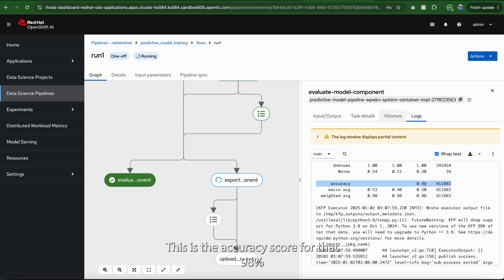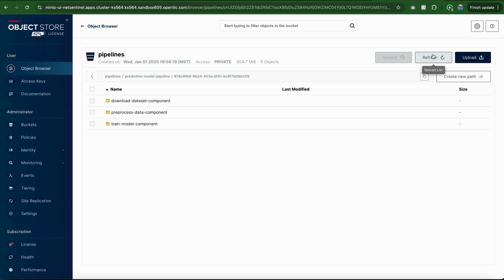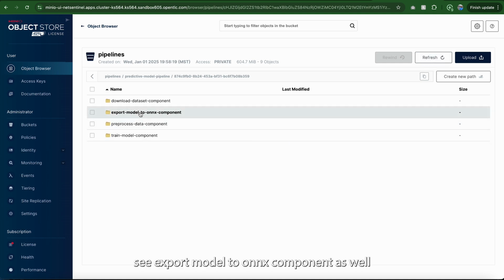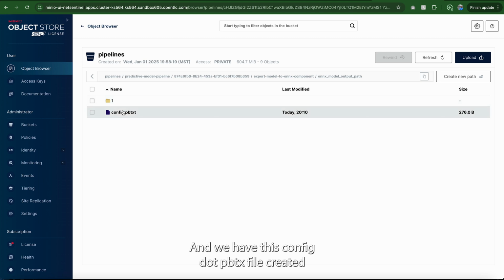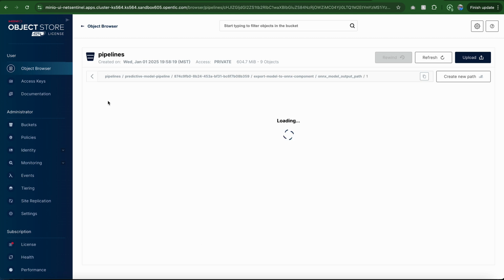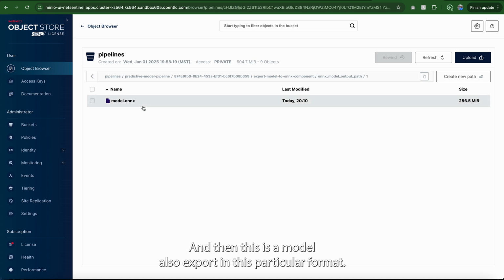This is the accuracy score for that, 98%. Right, the export is done. Now if you refresh this, you'll see this XML to ONNX components as well. And we have this config.pbtxt file created, which is required for our Triton model servers. And then this is a model also exported in this particular format.